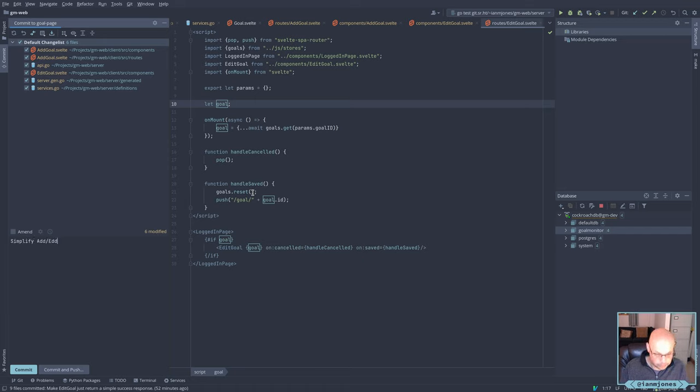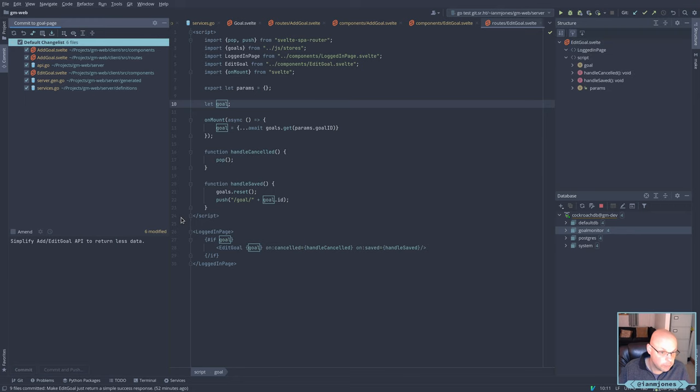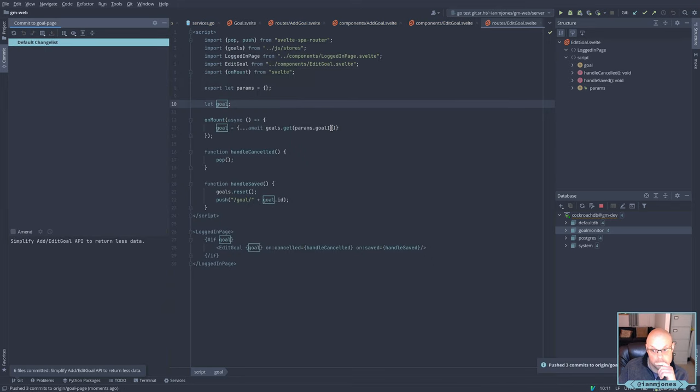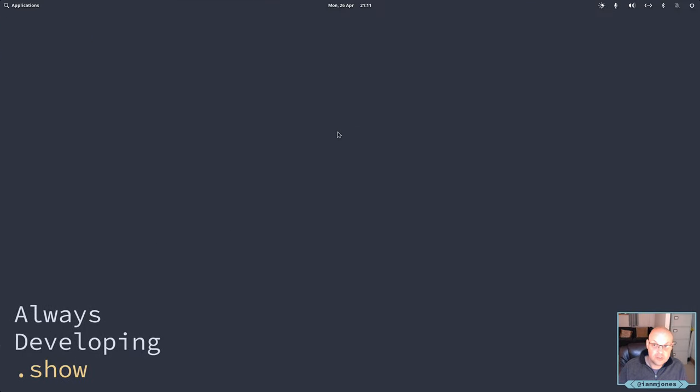Simplify and edit. Oh, can't even type anymore. There we go. So we fix the bug, edit goal, and add edit goal sorted. Okay. Done. Okay. I think that's enough for tonight. Probably done way more than I would in the morning. But that's kind of set me up now. So we have add and edit goal working nicely with less data happening on the back on the return.